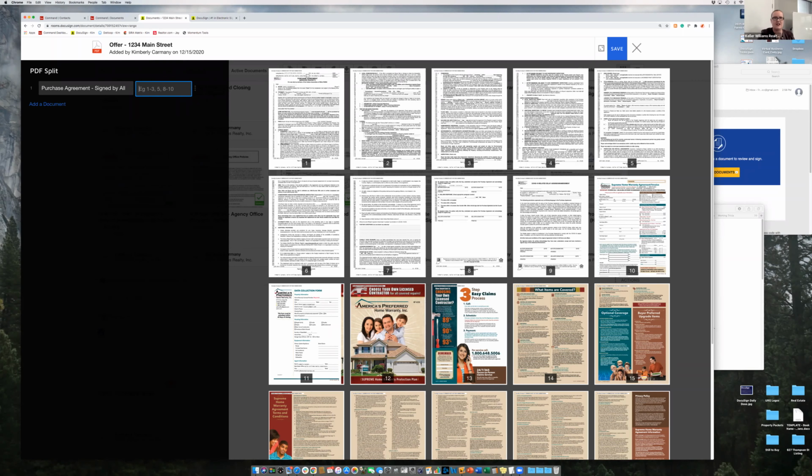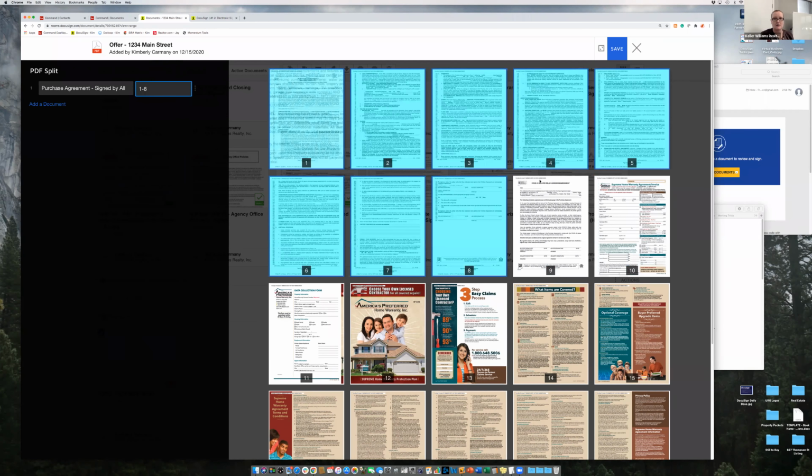And you can put a range here. So I could say page 1 to 8. If you can't see what they are, which happens a lot, you can kind of mouse over it and it'll show it to you bigger so you can figure out what page that is. And you can split it as many times as you want. So you can take any PDF and split it out into mini PDFs if you need to too.